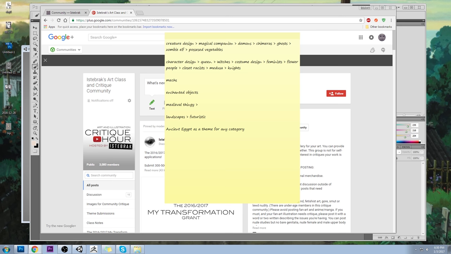See how big character design is? It covers all kinds of units of design. So you really have to get into your character design, people.